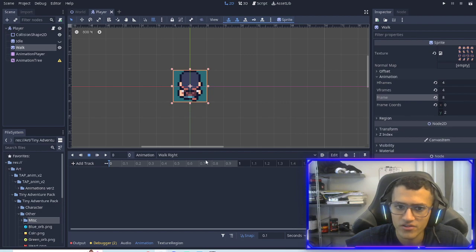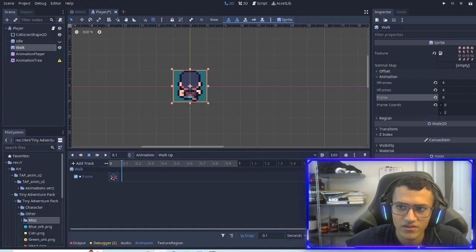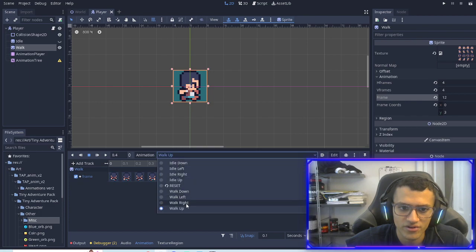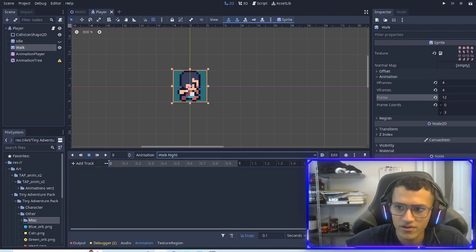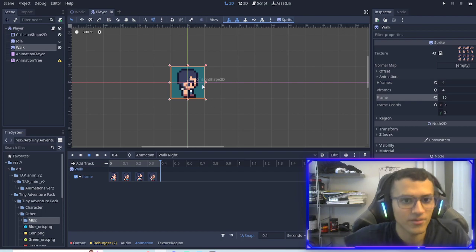So walk right, nope, not walk right. Walk up, here we go. Walk up, key, go up 1 frame, make the time a little shorter. Walk right, last one, we key it. We're going to go up 1. All right, and now we have our animation all set up.